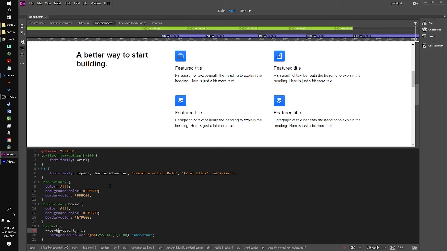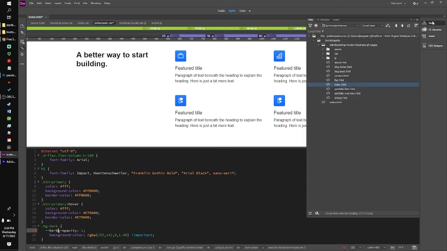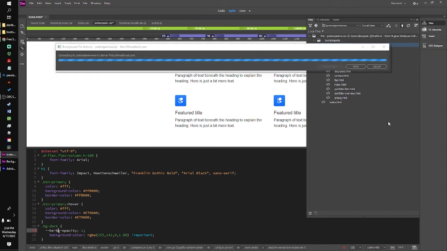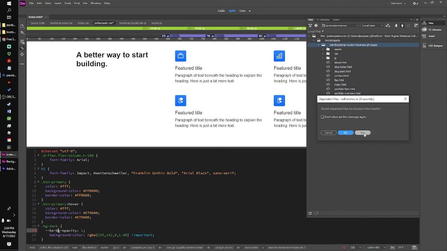Now, when you're finally ready to upload this to the server, just a quick refresher, we're going to go back to Files. Then you can simply click on the Start Modern Bootstrap folder and hit Put, because we're going to need all of those files together. So we're going to put them all up there. I'm going to say yes.